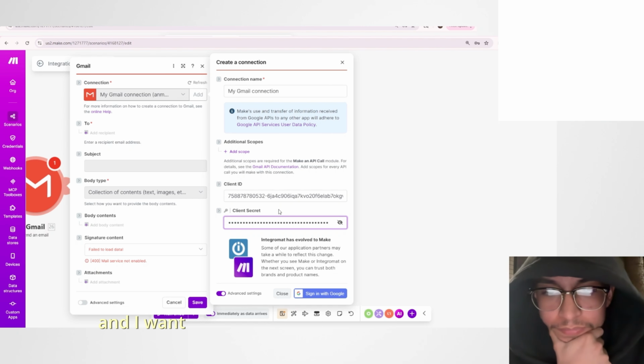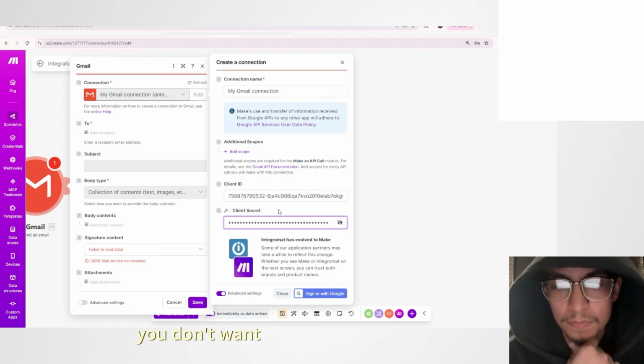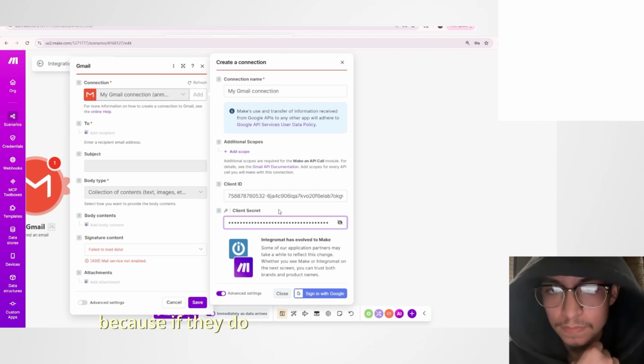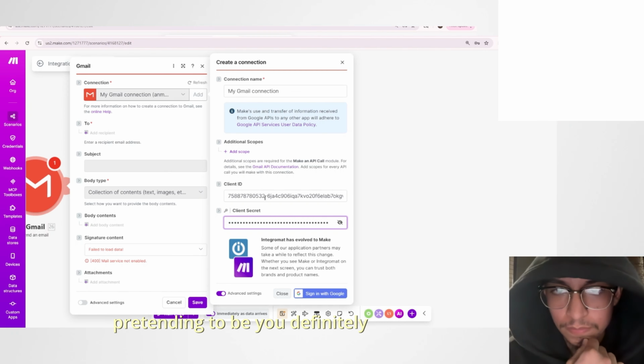And I want you guys to treat these keys exactly like an API key. You don't want anybody to have these keys, because if they do, then they can send and do things on your behalf pretending to be you. You definitely don't want to lose these keys.